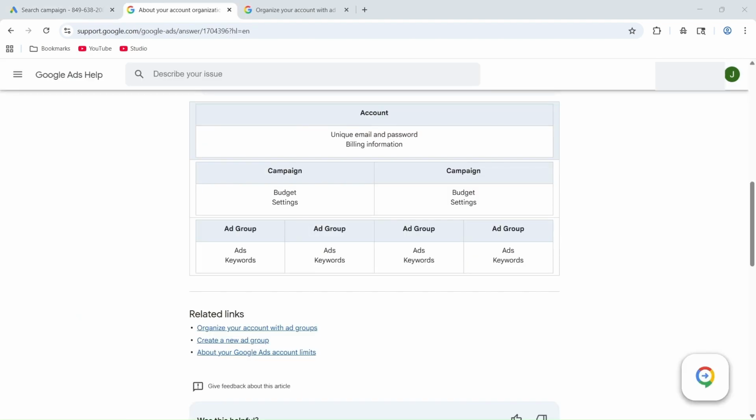On Google's own website, I have the link down in the description if you want to find it yourself. But this is a visual breakdown of what a campaign is. The campaign global settings is all about your budget. And then below that, you have your ad group. And then below that, you have your ad keywords.